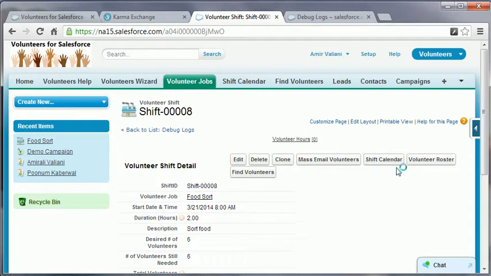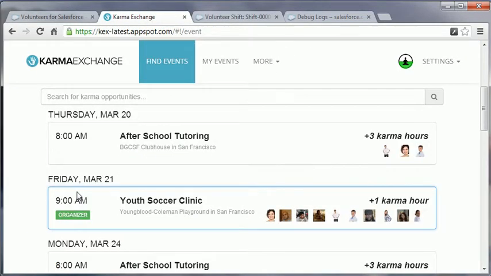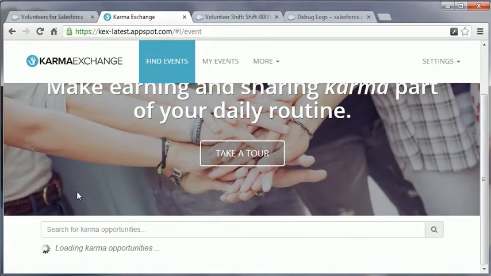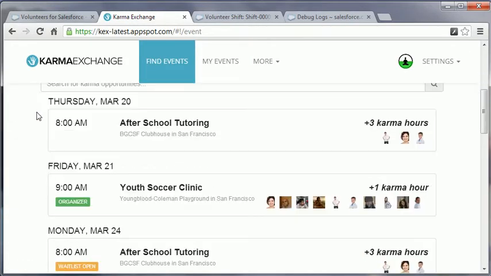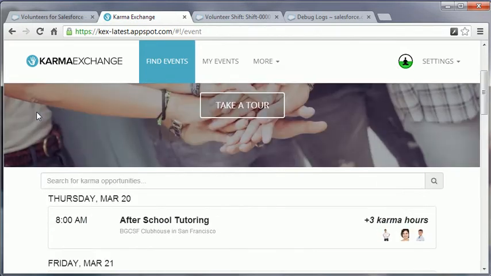So what's happening now is that once the new shift is created, we have some triggers registered with Salesforce that asynchronously update the Karma Exchange DB. So not instantaneously, but almost instantaneously, we should see the event on Karma Exchange. So right now, I'll quickly refresh Karma Exchange. Let's see if the event has shown up. And it has not yet shown up.